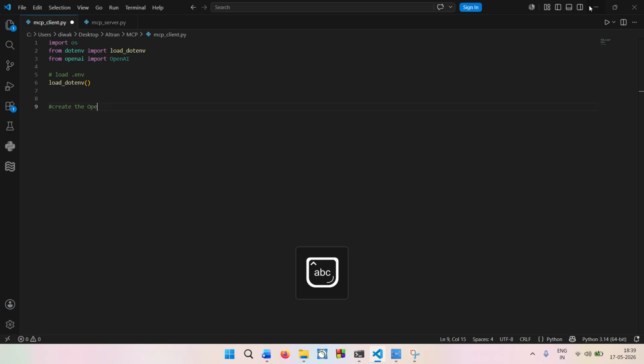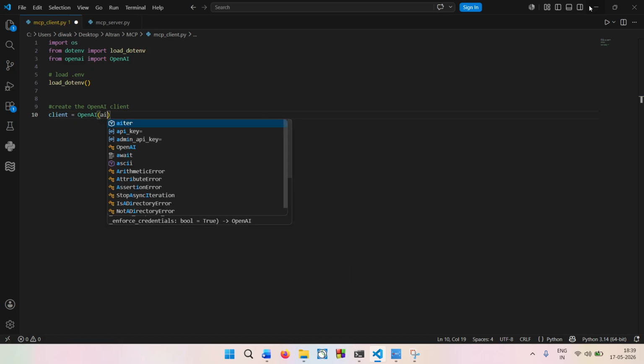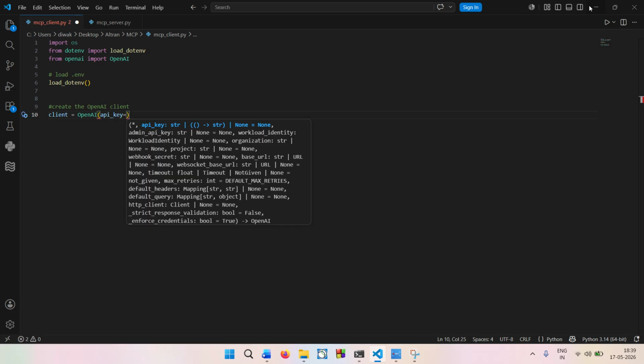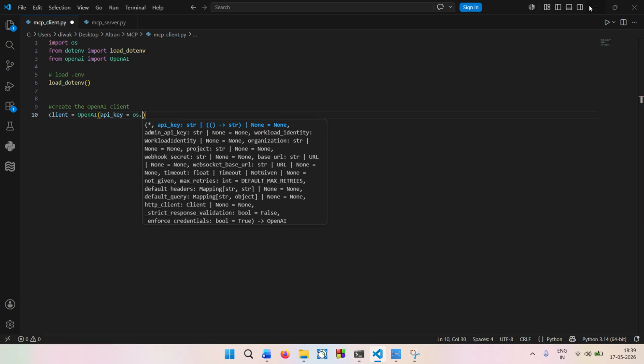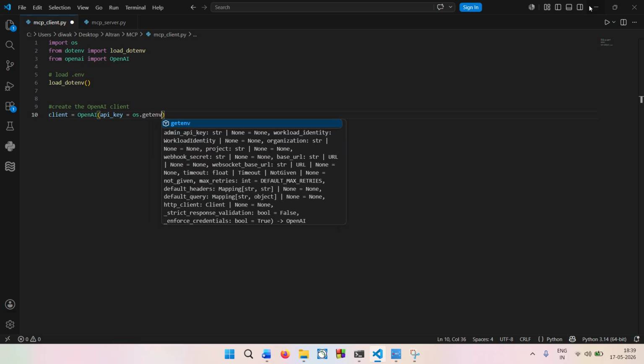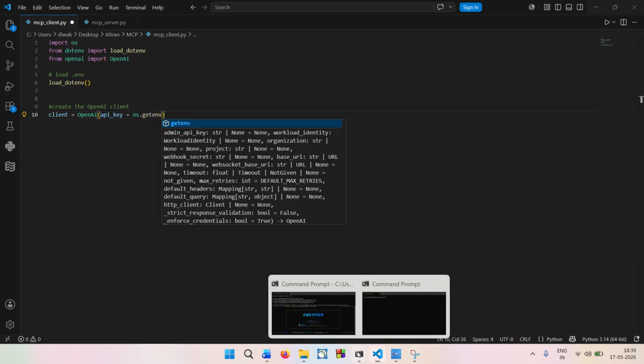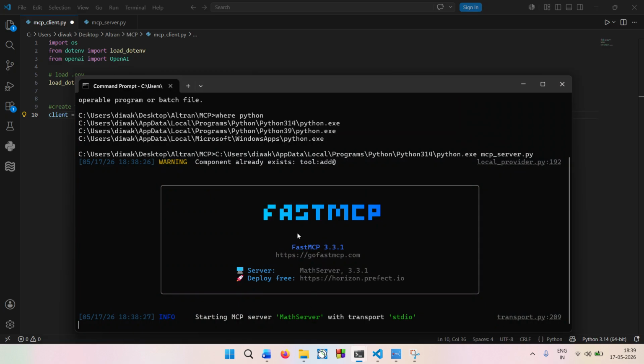Okay, and then client is equal to OpenAI followed by API key that is equal to os dot get env. Let us check whether the MCP has been launched or not. Now you can see that MCP has been launched successfully, right? It has been launched on 17/5/2026, so basically the MCP server has been started.